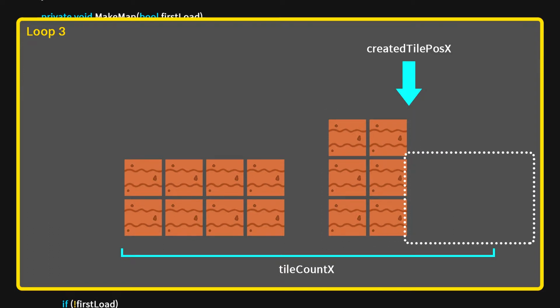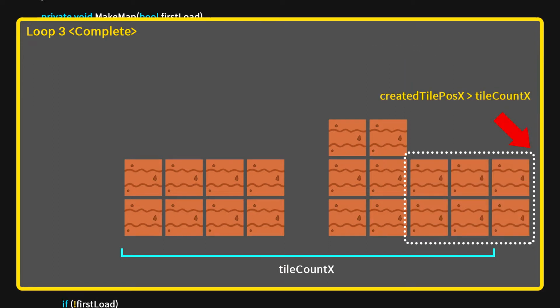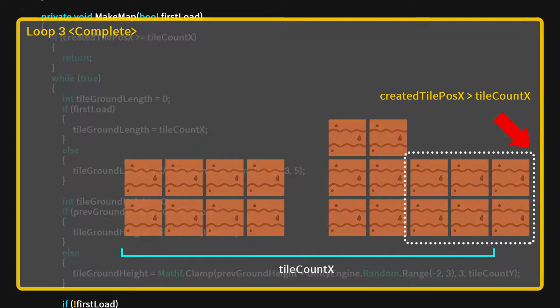The last loop. The shape of the terrain is calculated as before. When tile map is generated and the loop is ended, created tile pose x is larger than tile count x at this time. This means that the placement of the tiles within the screen is complete. When this condition is true, the loop is terminated.